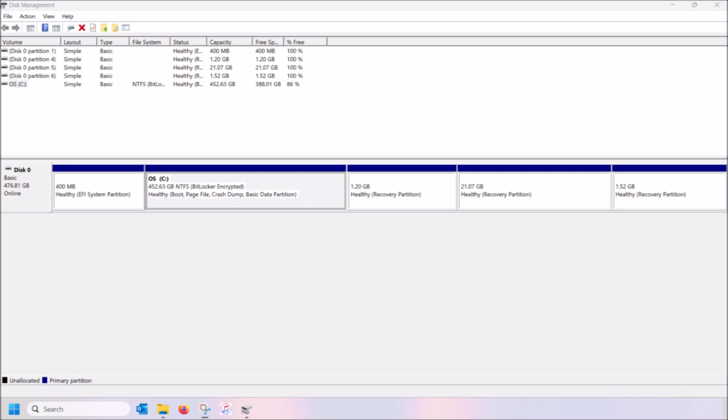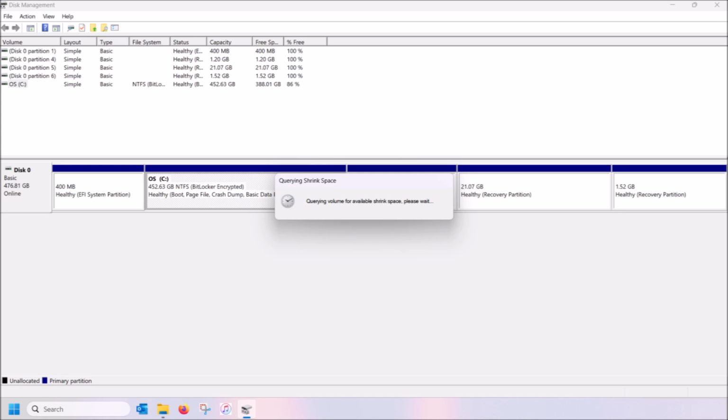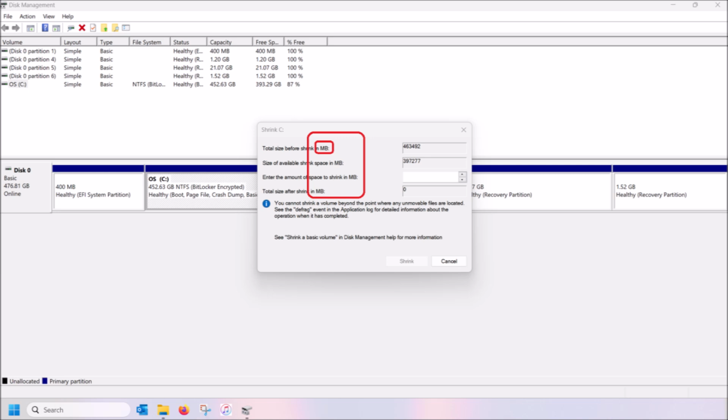Now the default drive is OS-C. So what I want you to do is click on it and then right-click the OS-C so that it can showcase the options. When the options showcase, left-click Shrink Volume. A message will pop up informing you that it is querying volume for available shrink space. Let this run uninterrupted. It should take less than a minute. Once the query is complete, a little box will pop up showing the amount of volume you are able to shrink and partition into another hard drive.